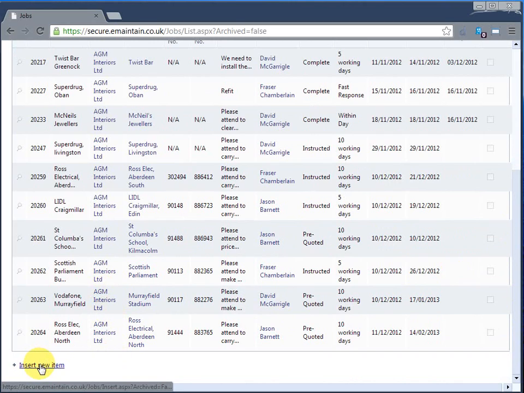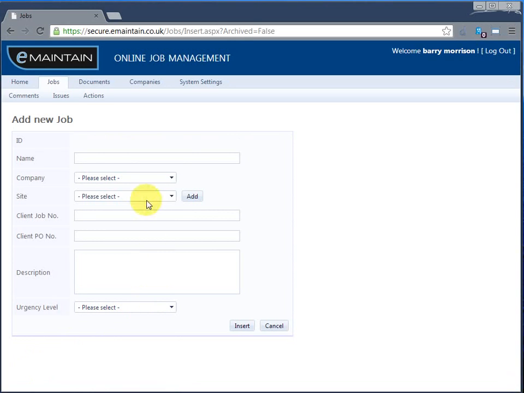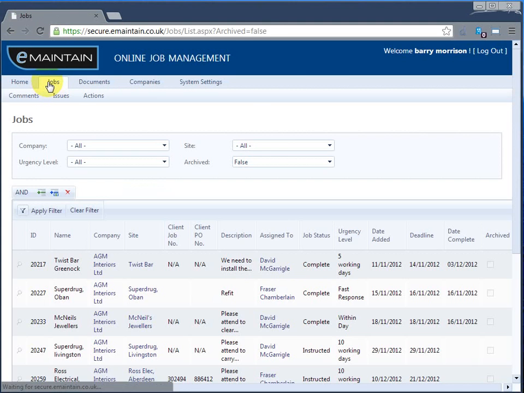We've got a new job to add, click here at the bottom, insert new item. Fill in the job, the company it's for, the site it's at, and the other information in here, and how urgent it is. Add that to the system, it instantly gets emailed to all our admin staff, our management and our engineers out there in the field, so if they're within the vicinity, they might be able to go to that job for you by using their smartphones to see exactly what's required.